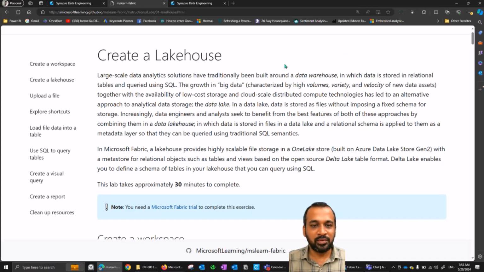Together with availability at low storage cost and cloud scale distributed compute technologies, this has led to an alternate approach to analytical data storage, and that is called a data lake. In a data lake, data is stored as files without imposing a fixed schema for the storage. Increasingly, data engineers and analysts seek to benefit from the best features of both of these approaches by combining them into a data lakehouse.